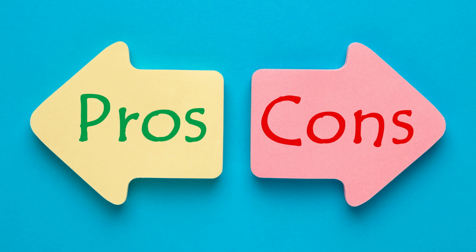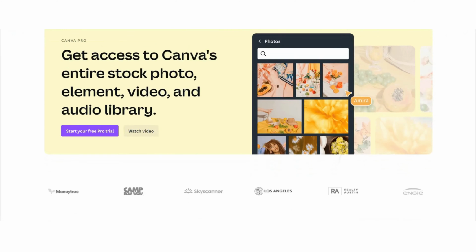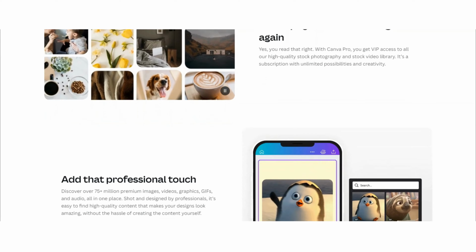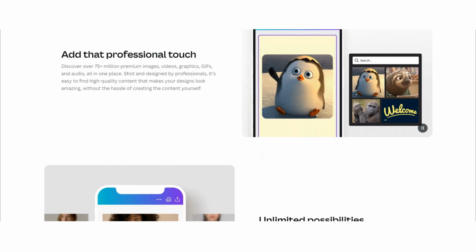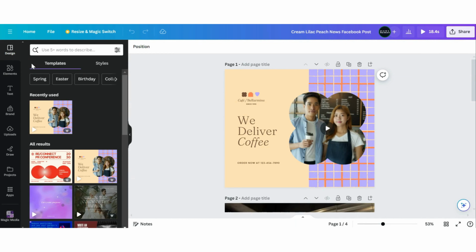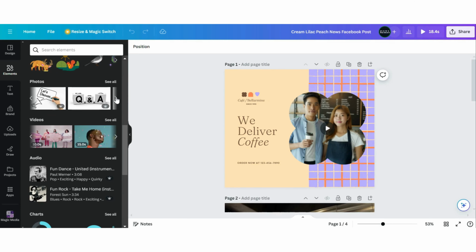Now let's take a look at the pros and cons of using Canva as a graphic design tool. Stock photos, videos, and audio. One of the best things about Canva is the extensive range of royalty-free photos, videos, and audio files. The platform gives you millions of free multimedia items to use in your designs. And when you consider that the cost of just one photo from a stock photography site can actually be higher than an annual subscription fee to Canva.